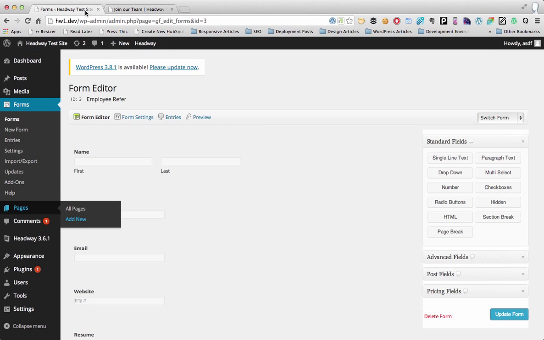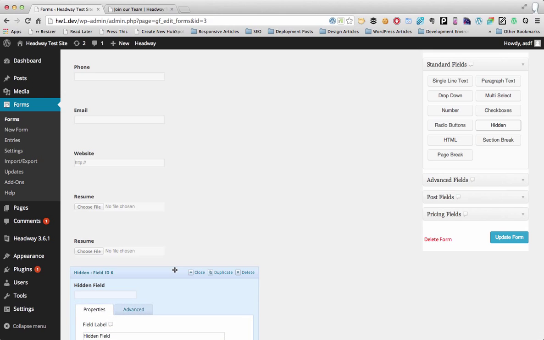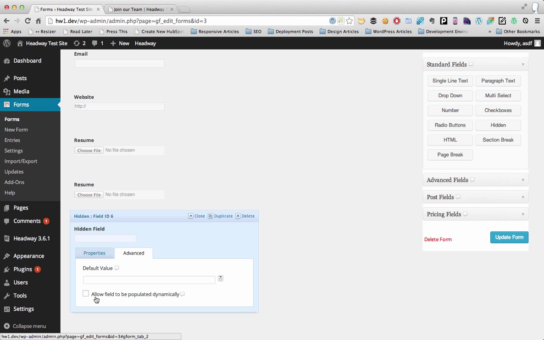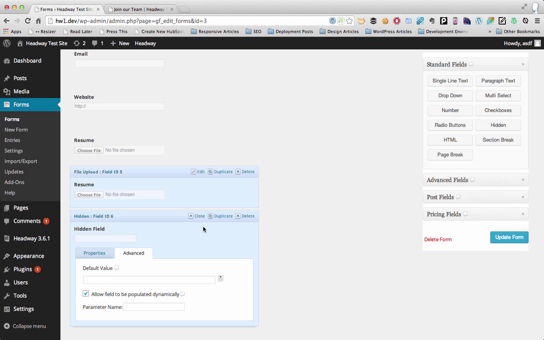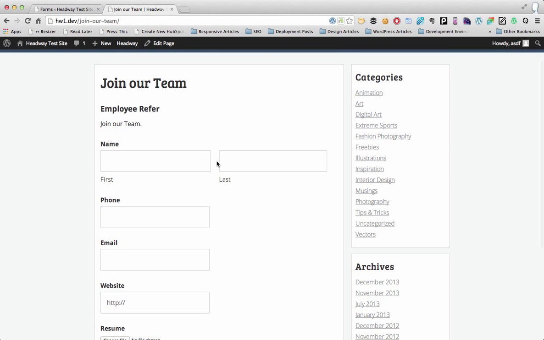That's where Gravity Forms really shines. It's got some cool hidden features that people don't always use. Under standard fields, there's actually a hidden field. If you put that in down here and click on the advanced tab, you can check this option to allow field to be populated dynamically. So we're going to click that. What a hidden field is, is a field that doesn't show up for input. So you could pass it pretty much anything you want.